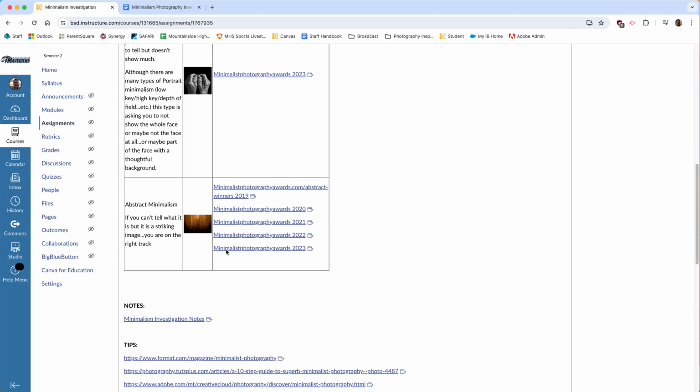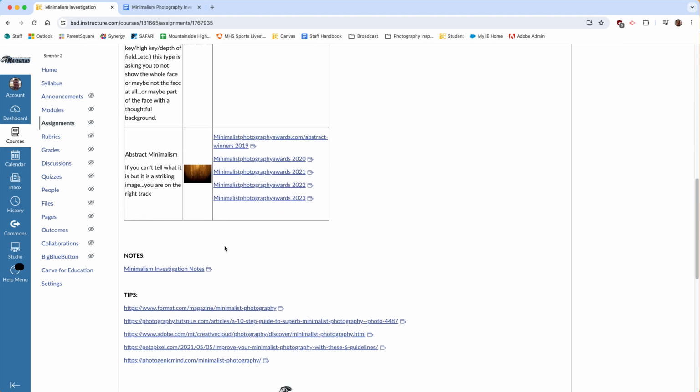The last one is abstract minimalism. With abstract minimalism, there's a ton of really great examples. If you don't really know what you're looking at, but it's visually striking, you're on the right track. Abstract is exactly that.